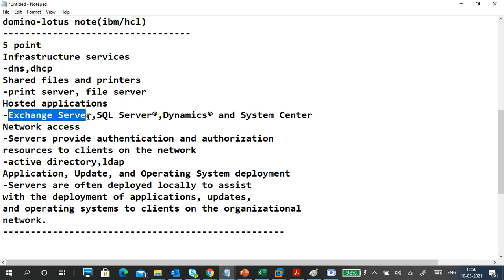Hosted applications: applications like Exchange Server, SQL Server, Dynamics CRM related applications, and System Center related tools like System Center Configuration Manager, Virtual Machine Manager, Data Protection Manager. These are all central applications we can install in our Windows Server operating system, and then we provide the related services. For example, Exchange Server provides mail services, and SQL Server provides database services.